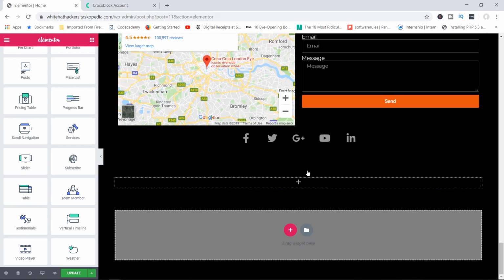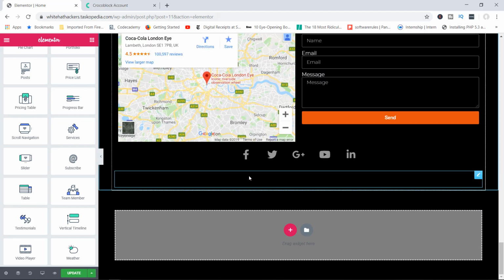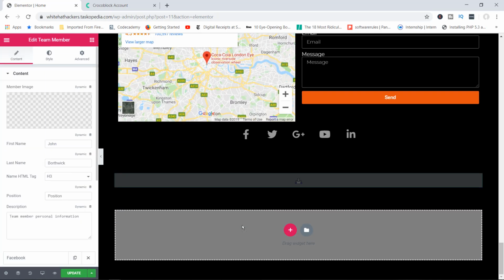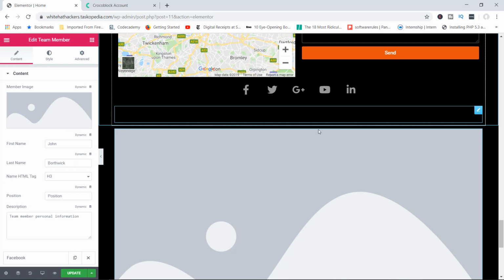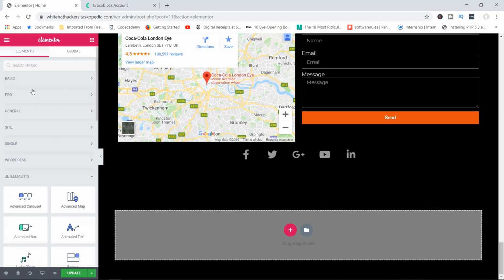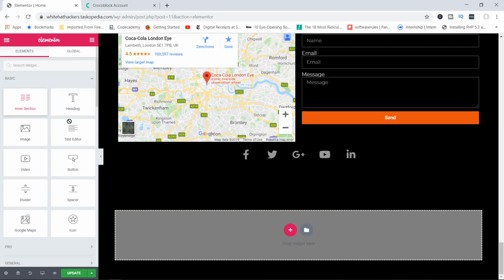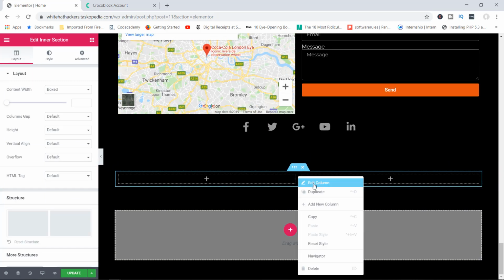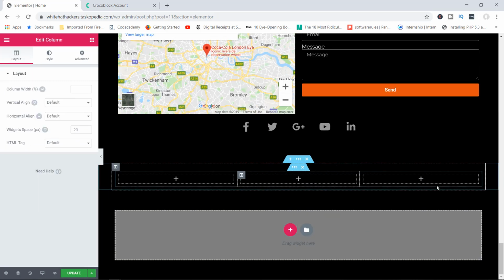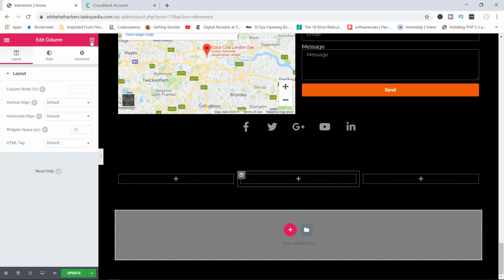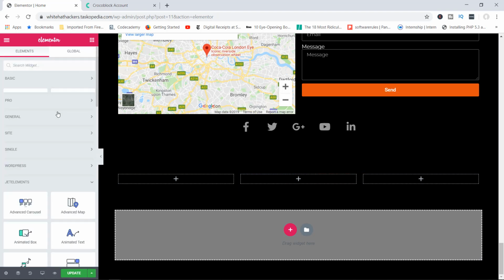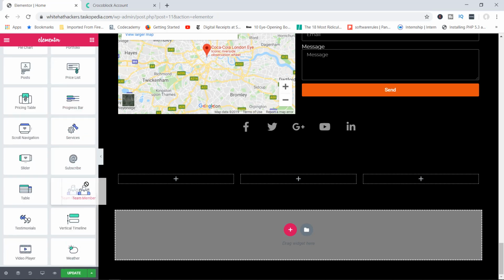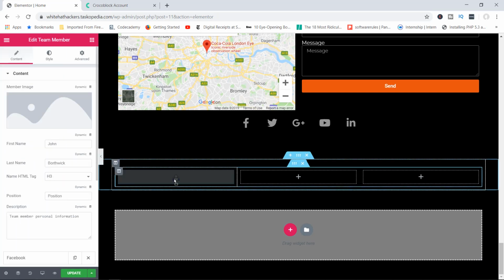Drag. Let me just close this. Okay, let's drag the team member element down here, paste that. And actually, sorry, before we do that, let's add the inner section. So we have 2 columns. Let me right click and then add a new column. So we now have 3 columns. Okay, let's go back to our elements. Go back to Jet Elements, and then I will drag team member to the very first one. Let's dump that right there.